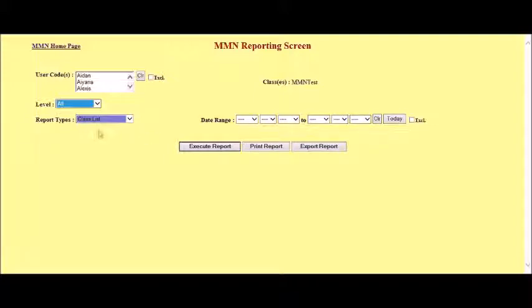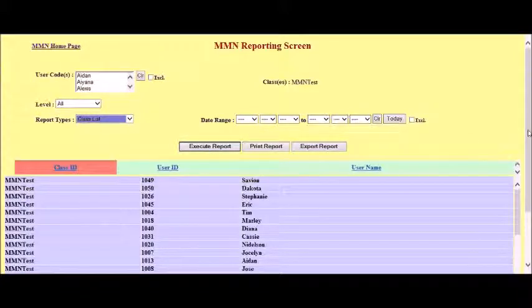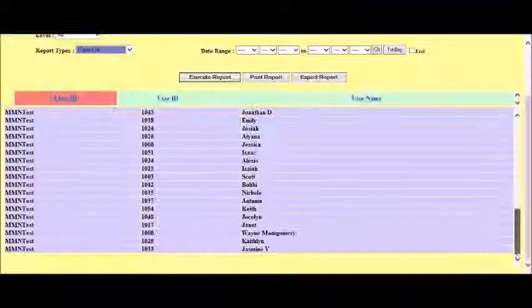A class list may be generated. It's the first at the top of the list of possible report formats. A class list can be generated just by executing the report, and you can get a list of all the students that are in your class.